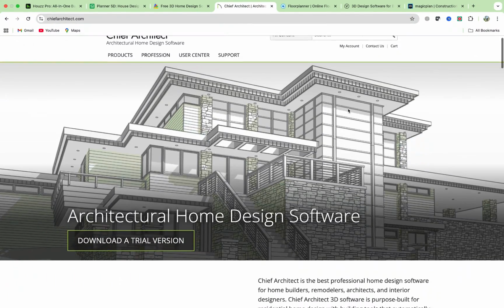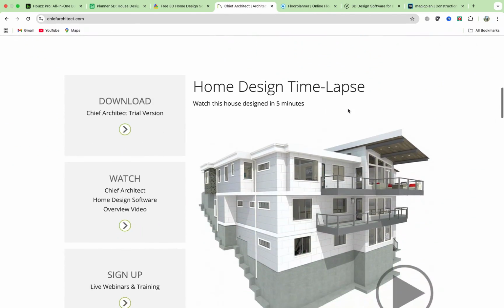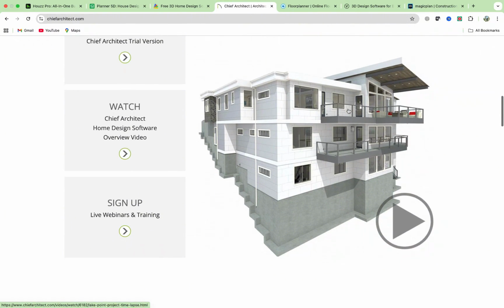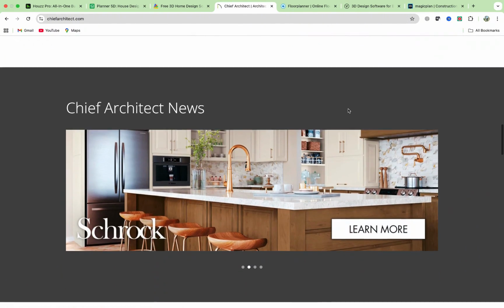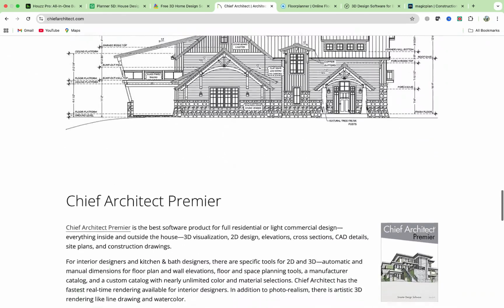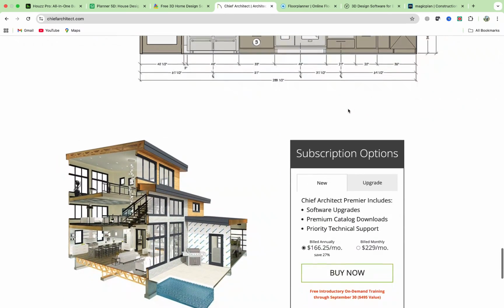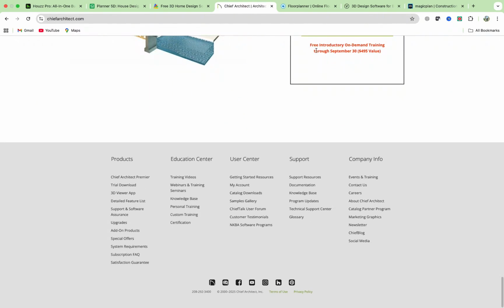4. Chief Architect. Chief Architect is one of the most advanced tools in this list. Tailored for architects, builders, and serious professionals. The software provides precise drafting, construction drawings, and 3D modeling. While it's powerful, it does have a steep learning curve, so it's mainly used by experts.